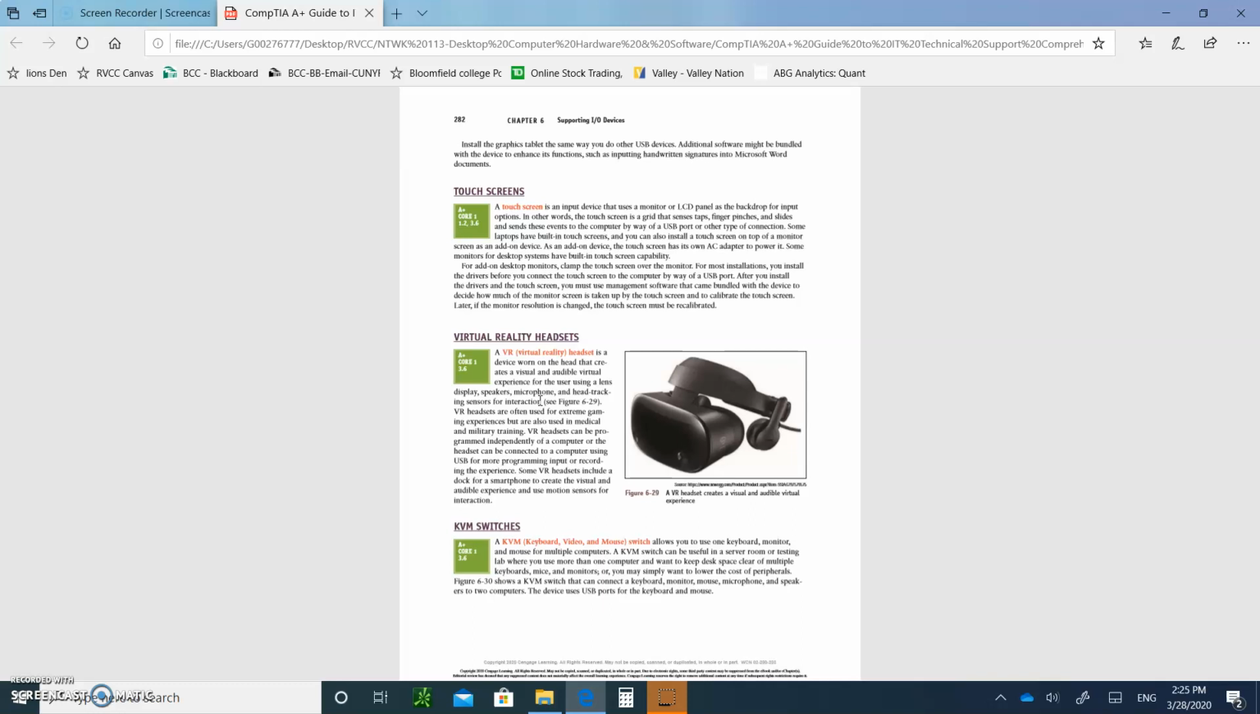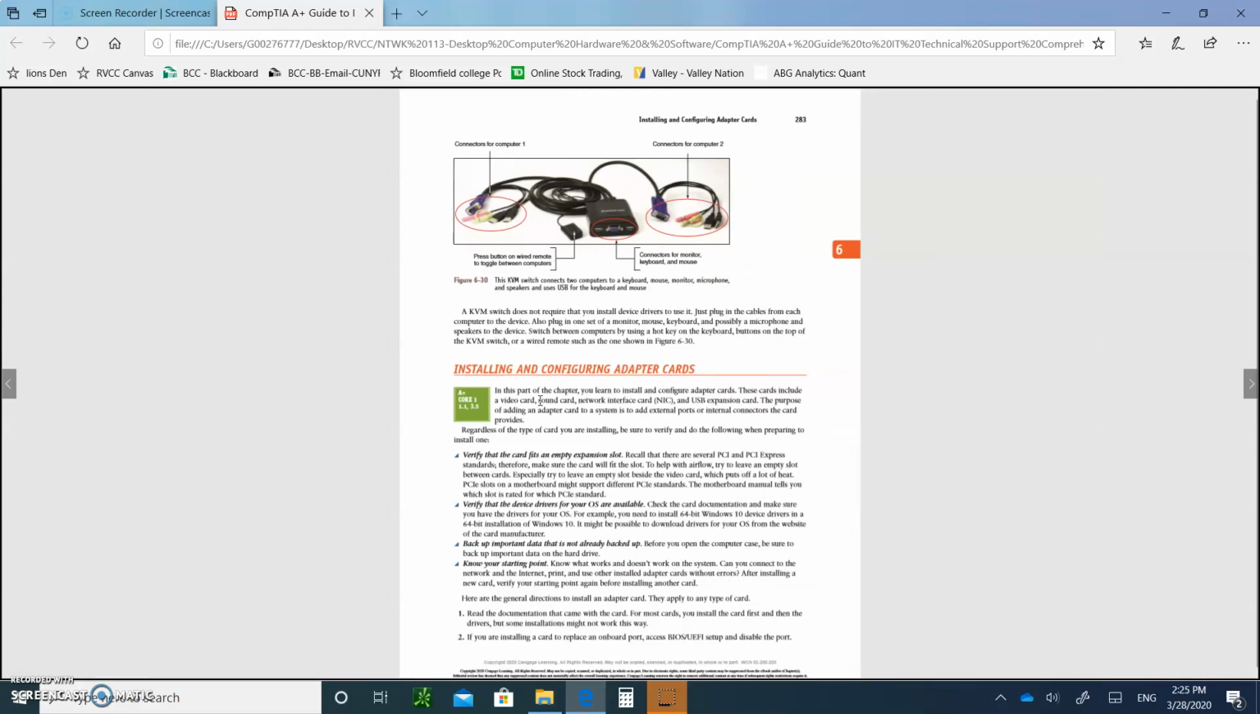A KVM switch can be useful in a server room. So if you have a server room with 7 or 8 servers, you don't want to have a keyboard and a mouse and a monitor for every server. So you can have all of these servers, the boxes, connected to the one switch, and the switch is connected to one keyboard and a mouse. And you can switch between all the 7 or 8 servers. So you save a lot of real estate and money that way.